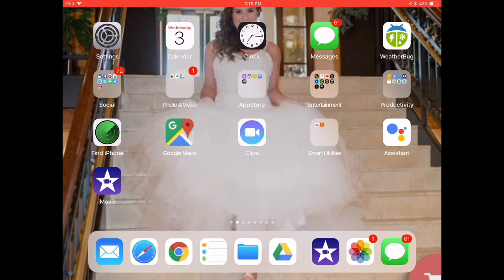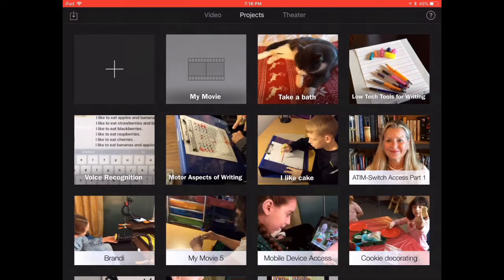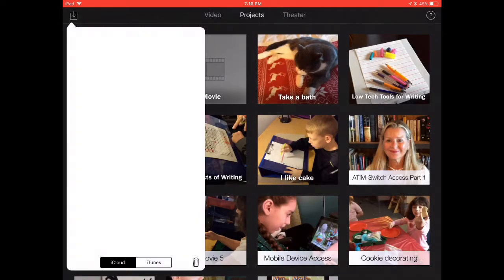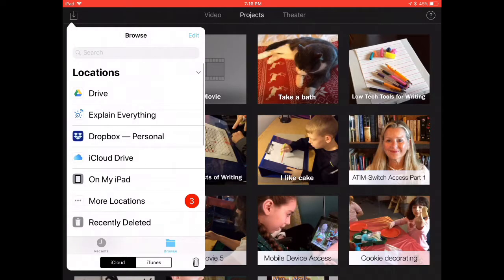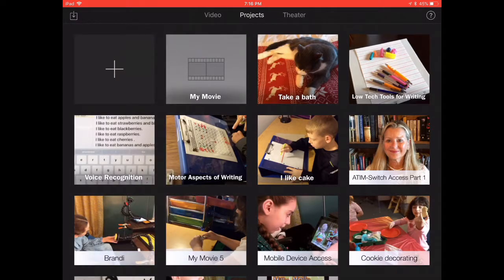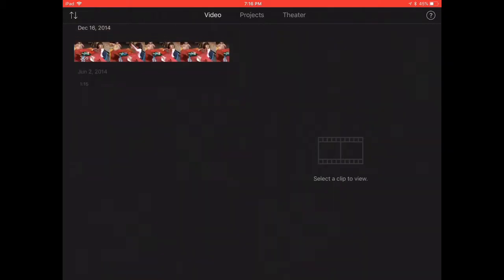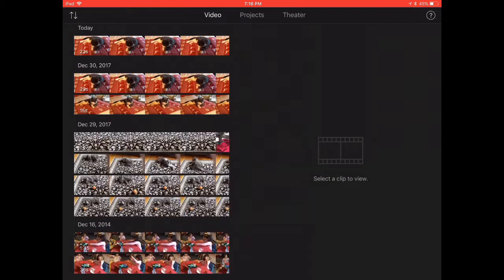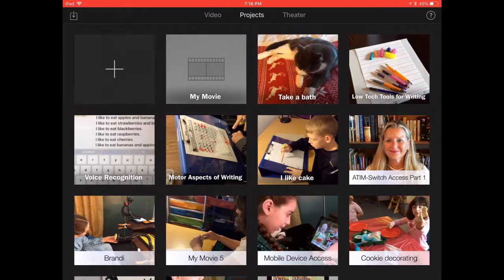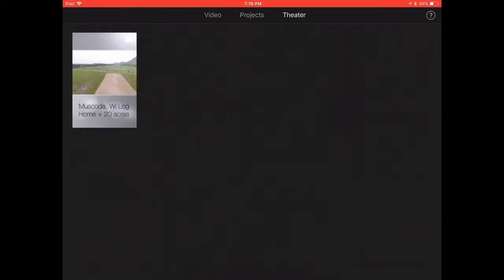I'm going to open the iMovies icon from the lower left-hand corner of my screen. This window has a menu across the top, starting with the upper left-hand corner download button. You can retrieve video from iCloud, iTunes, and other locations on your device. The video menu has all of the videos that are stored on your device. The project menu includes any working projects in iMovies. The theater menu, you can save your project to when it's complete.